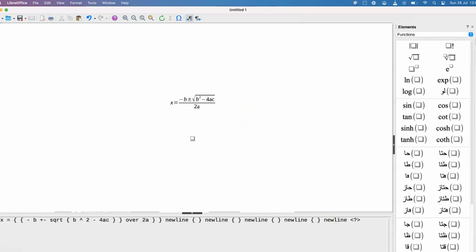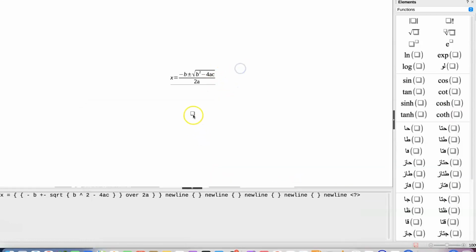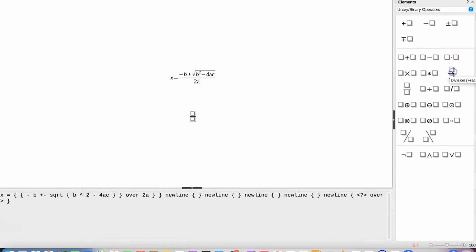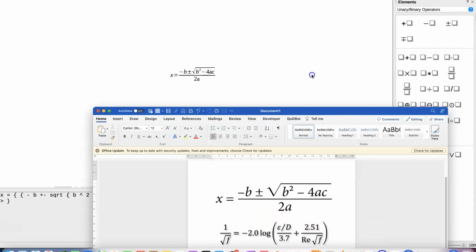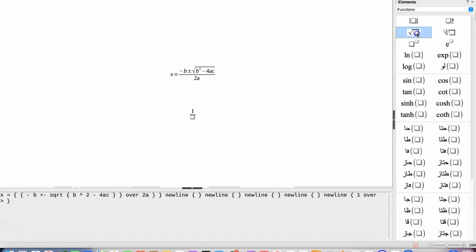Now let's try to write the second one. The second one is a bit complex. This one. So we have a fraction at the beginning: 1 over square root of f is equal to. So let's start with this. We start with a fraction. So we have 1 over square root of f. So we go to functions, and then we can see square root of f over here. All right, everything is now equal to.